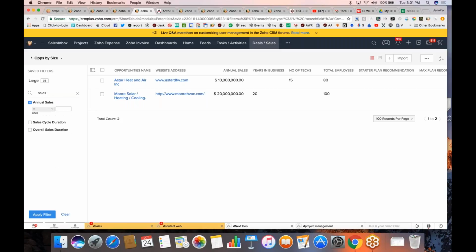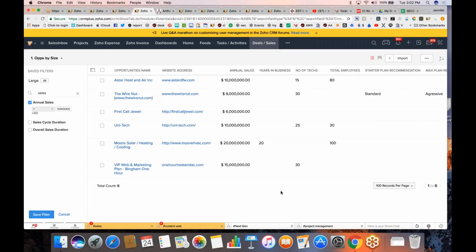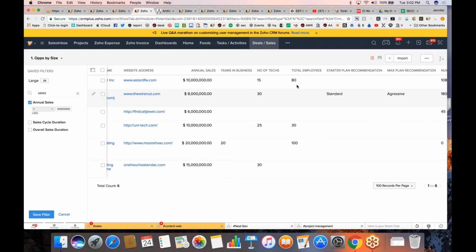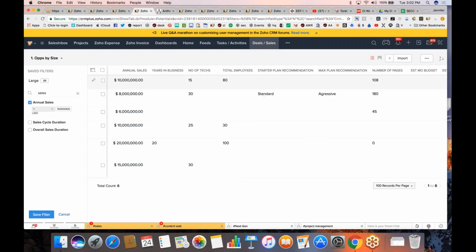You guys got to use these filters. You'll love them when you get used to them, because they give you raw data in a million different ways if you think through the logic. So we'll say 5 million. So there's 6 dealers. These are your babies. You know, out of the gate, you need to get us involved. And you'll see the employees line up with the sales, the pages line up with the sales.